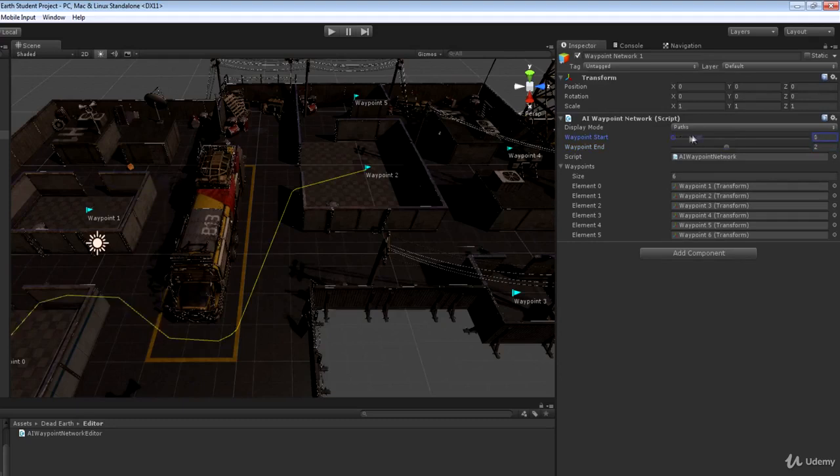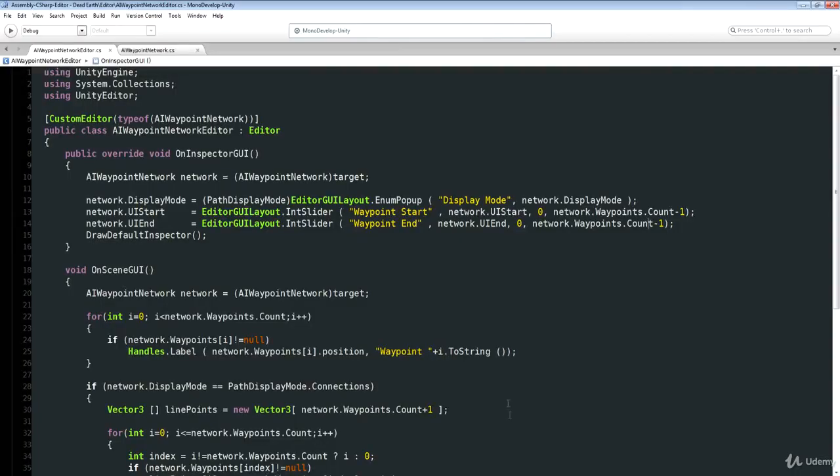The only thing that doesn't work at the moment is that these two sliders only really apply when we're in paths mode. They don't do anything in connections mode or in the none mode. We want to hide them when we're not in paths mode, okay? And that's really easy to do. We just wrap this in a conditional.